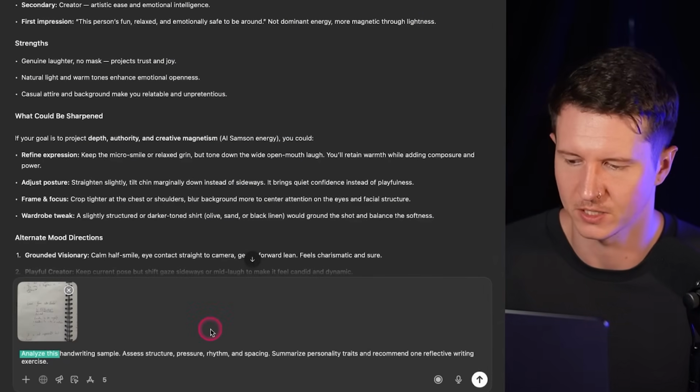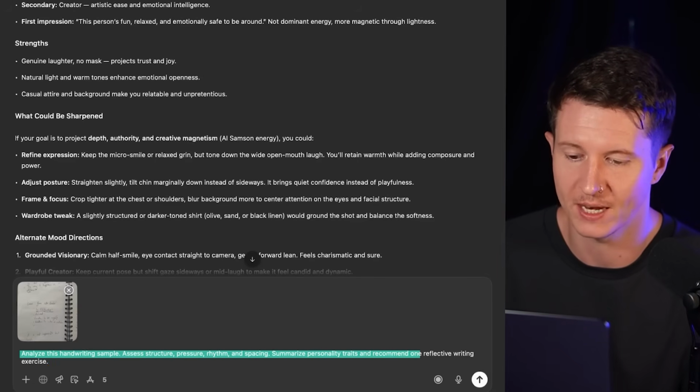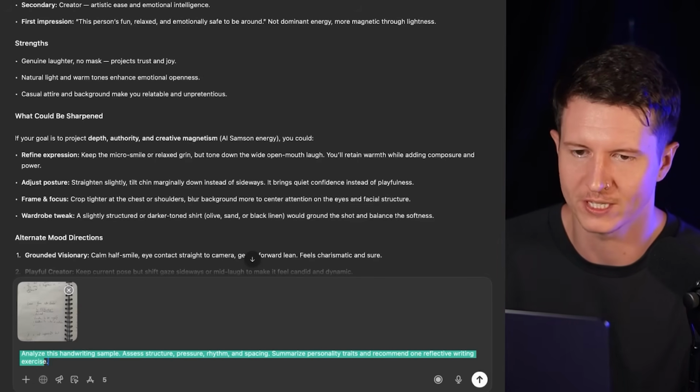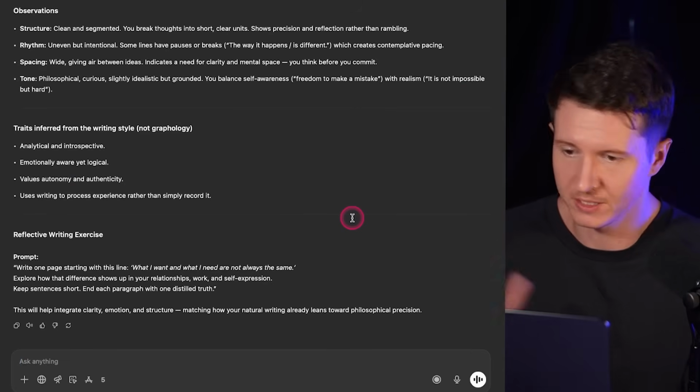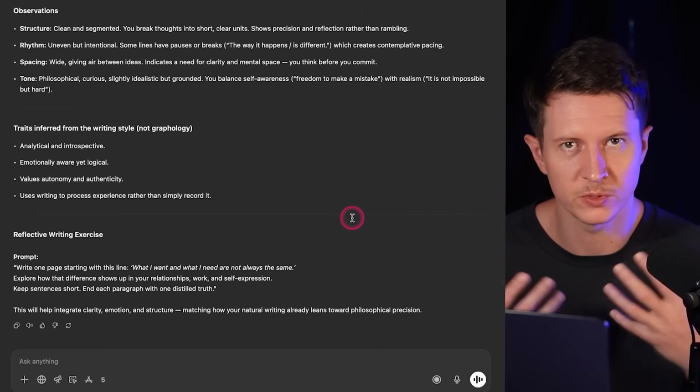Analyze this handwriting sample, assess structure, pressure, rhythm and spacing, summarize personality traits, and recommend one reflective writing exercise. Now here's another little tip: sometimes ChatGPT decides to refuse your request, and if it does, my approach to this is simply to tell it to do it again, and you'll be surprised at how often this works. Now what's useful here is we get a very interesting insight into what our handwriting communicates about us.